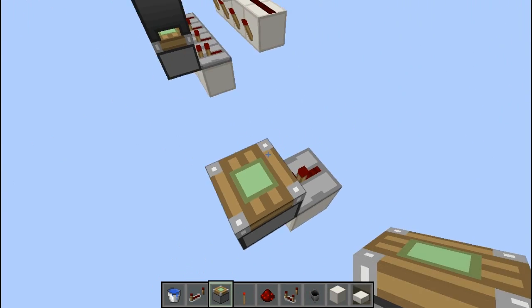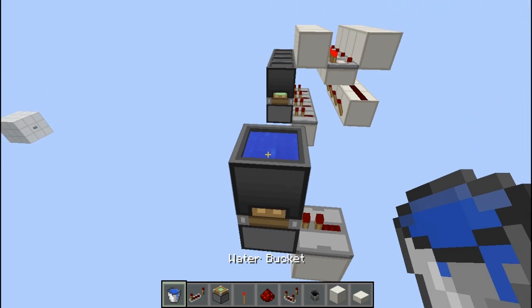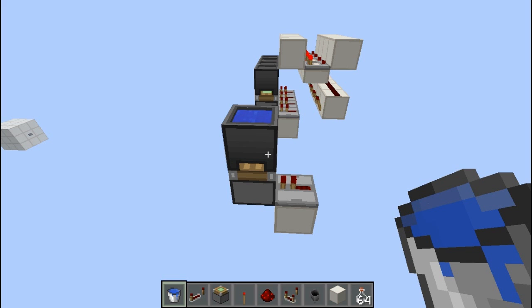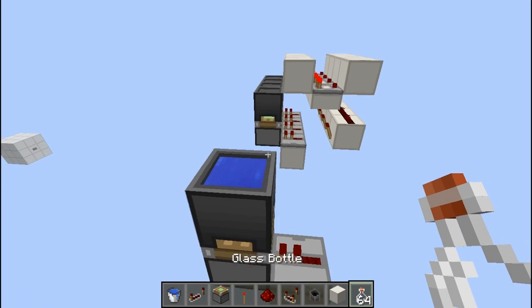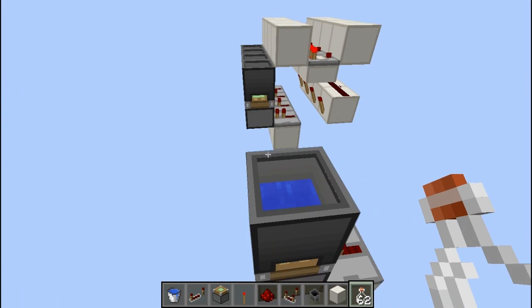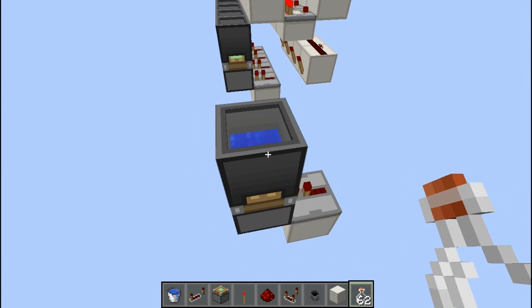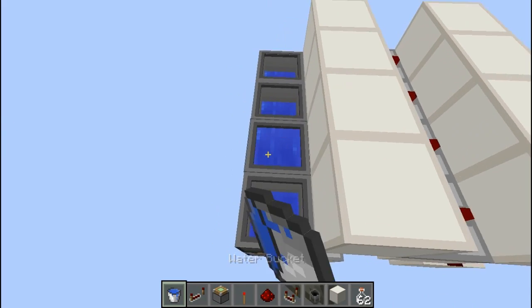So you make sure your piston's facing up, and it is a sticky piston. Then you're going to get a cauldron and put water in it. Now, one of the very important things to notice if you're putting them directly next to each other like I've done here, is to get a glass bottle and take out 2 lots of water from here, so the water is down to this level. If you don't do this, then it'll go a bit crazy.